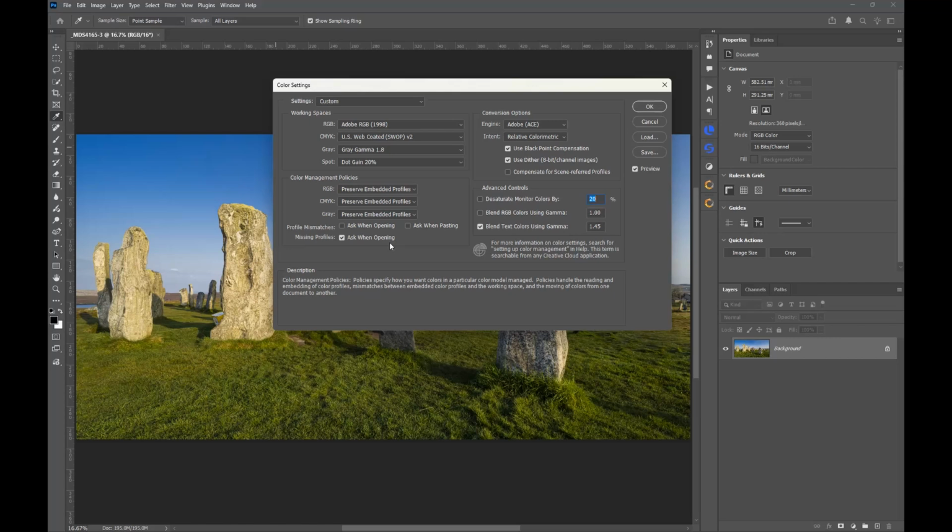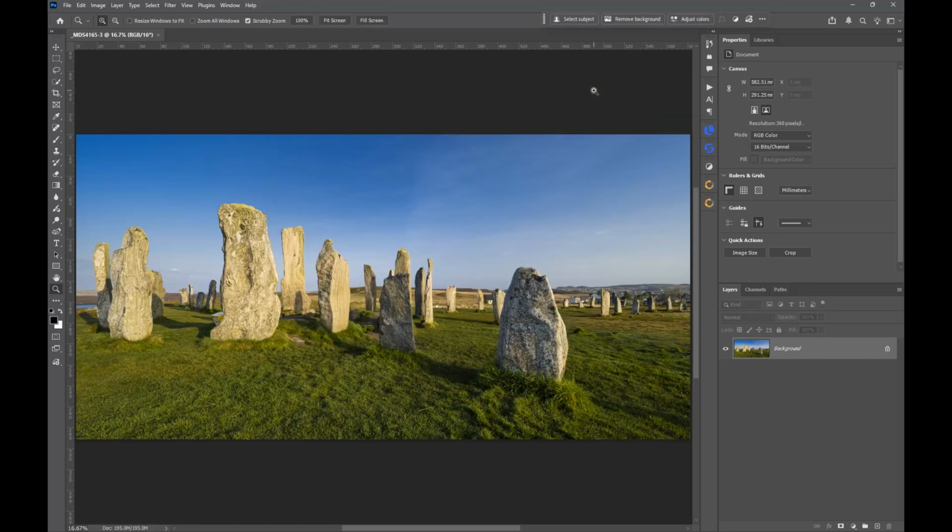I mean, it's very rare that you get that. It may be something from a scanner, flatbed scanner or something like that, where there's no color profile, so you need to know that. But that's just the only other thing we need to worry about. Click on OK, and we're back into Photoshop, and then we can proceed with our editing.